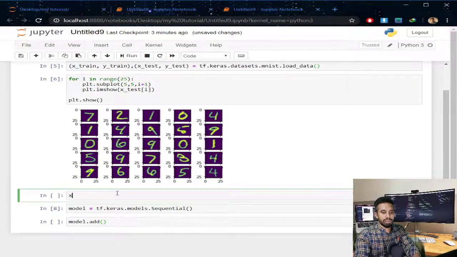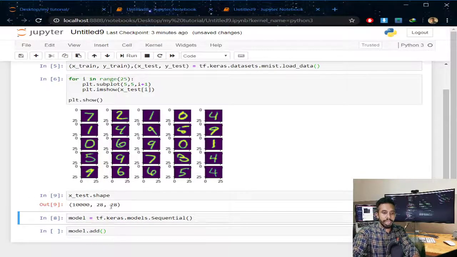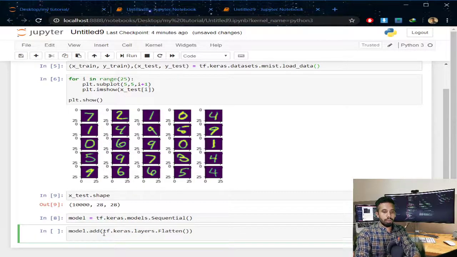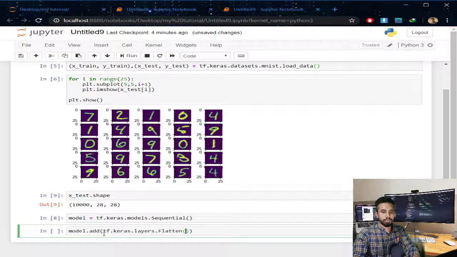Let me show you the size of the image, dot shape. You can see it is a 28 by 28 image. Now I want to flatten that image. For that reason I have to add keras layers flatten, so it will flatten the data. Now give out the input shape. The input shape will be 28 by 28.